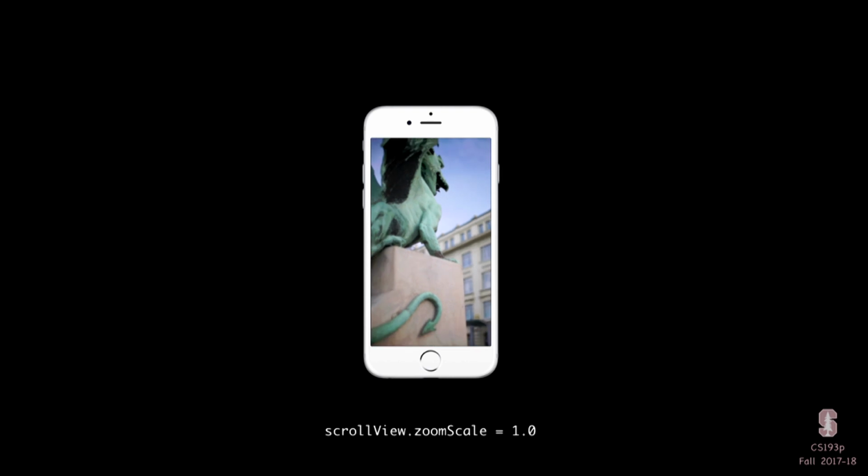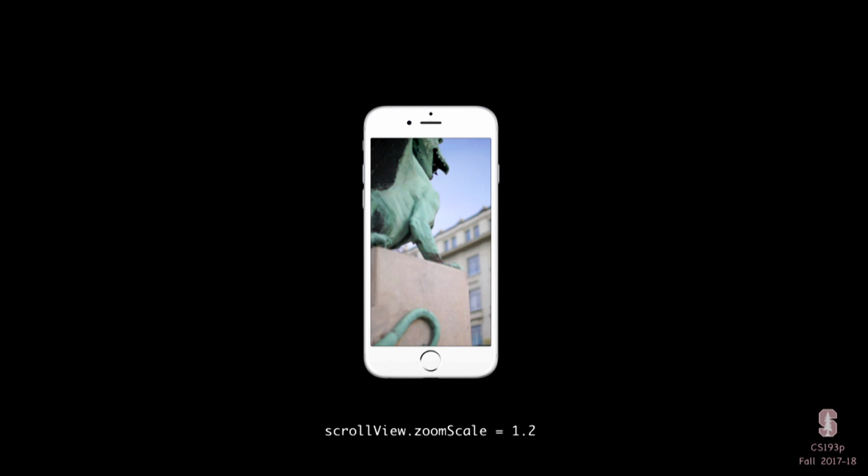Here I've gone back to identity matrix. See how it zoomed out a little? Now I'll go back to 1.2. See, it's 20% larger, right? Even this would not work, by the way, if I don't set my minimum and maximum zoom scale to allow this. Now the rect is even cooler.